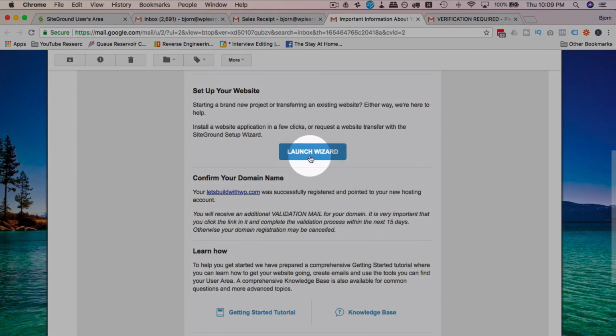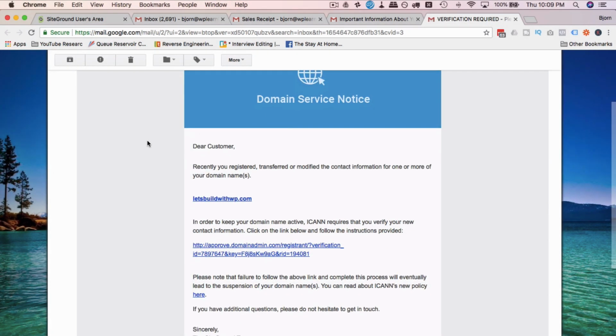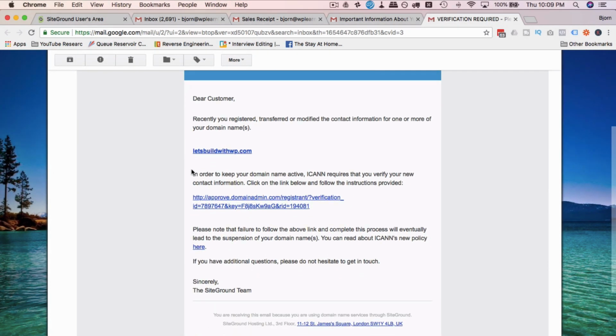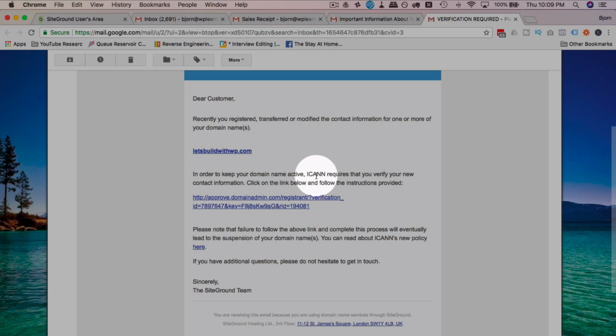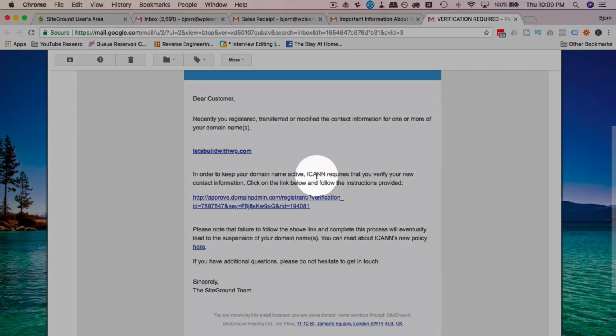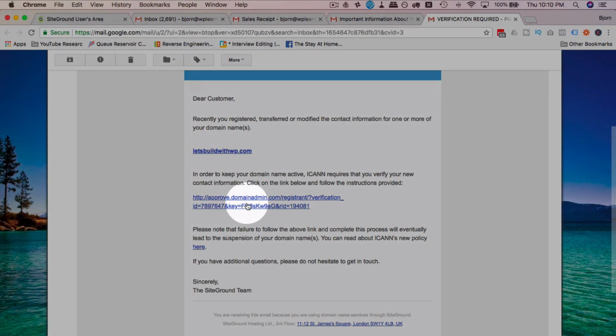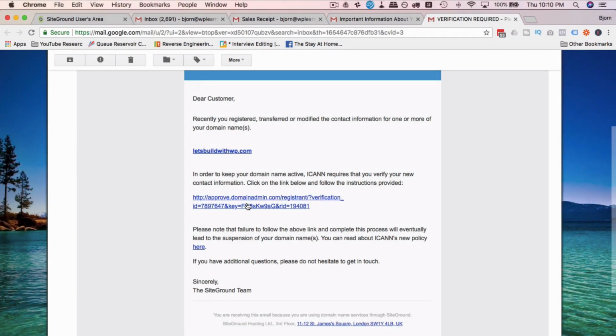And in just a minute, we're going to launch this wizard here. But first, we're going to check out the last email we received, which says verification required in all caps. It's in all caps, so it must be important. We have to verify our domain name. So here it says, in order to keep your domain name active, ICANN, which is the International Domain Name Repository or the managing body of all domain names, requires that you verify your new contact information. Click on the link below and follow the instructions provided. You would only get this email if you bought a domain name just now through SiteGround. If you already had a domain name, this should be taken care of prior already. So this is just for people who had bought right through SiteGround.